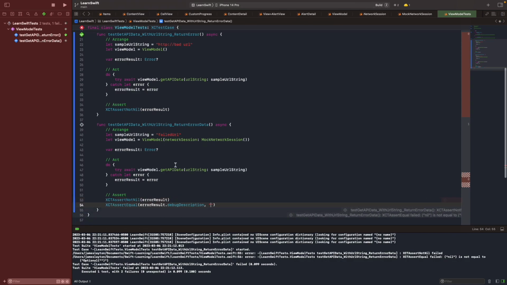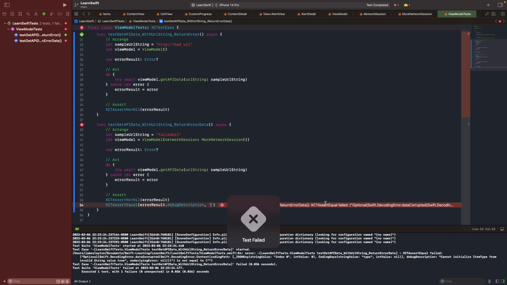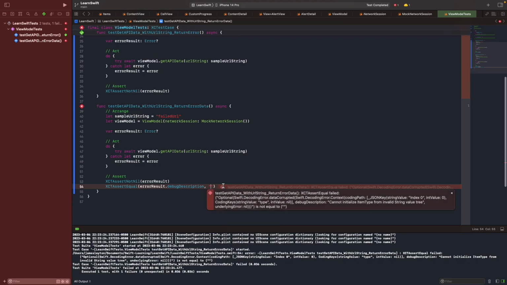Let's run this function again. And as you can see right here, it says it failed because of a decoding error, data corrupted, and the data key type was missing, cannot initialize item type from invalid string value tree, and basically it's saying it does not have the value for that key in our decoding data model.